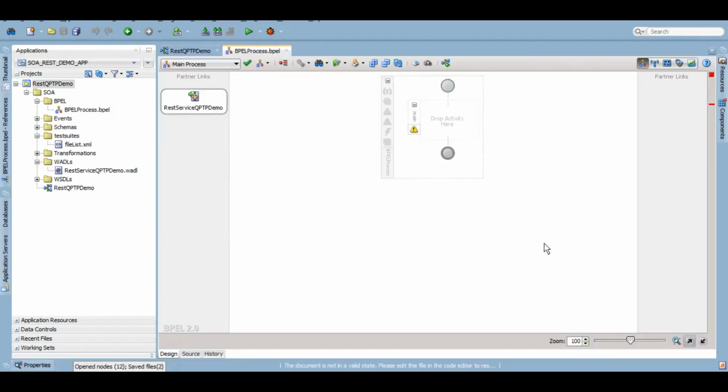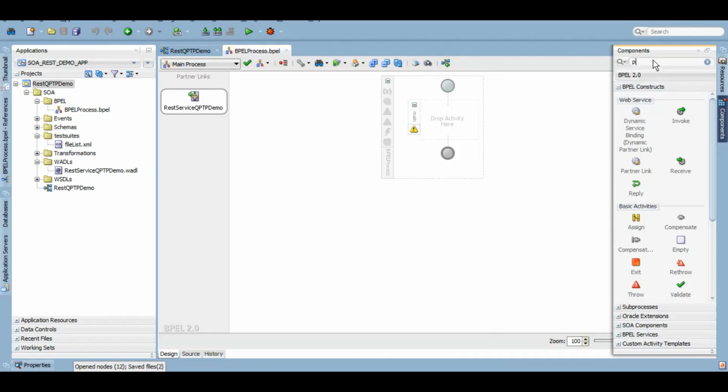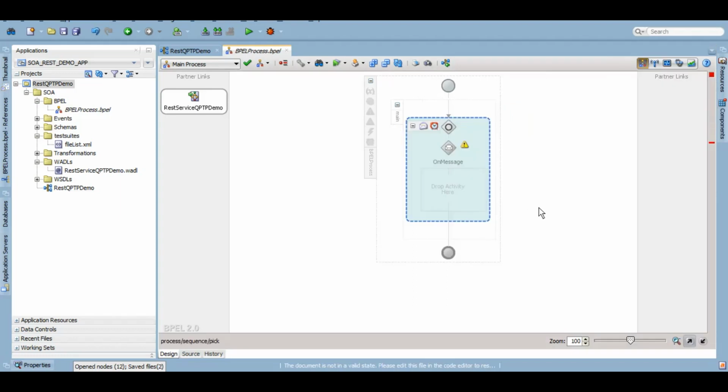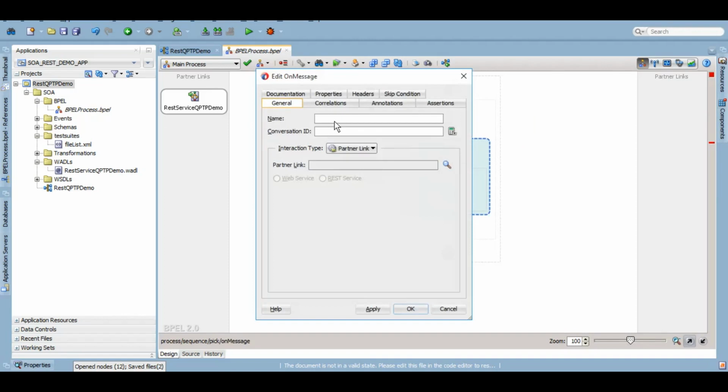Now in our BPEL, as we have already created multiple videos on multiple operations, even in OSB we use operational branching, in SOA we use pick activity. We have already created multiple videos on that, so I'll not explain how that works. We'll just simply use pick activity to handle multiple operations. So initially let's use query parameter operation here first.